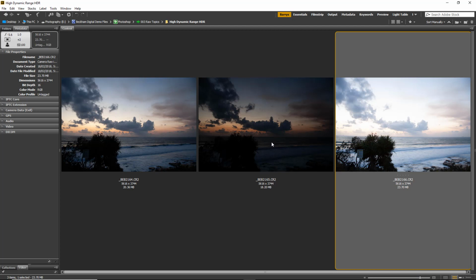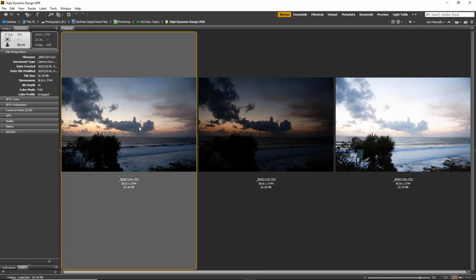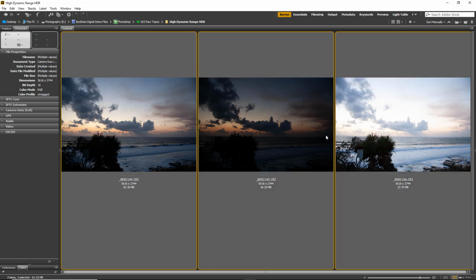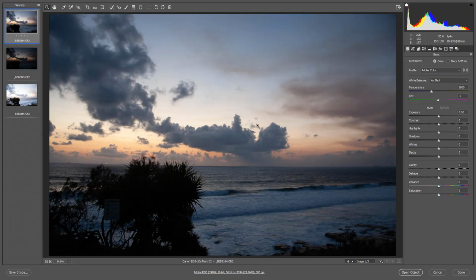So let's make a HDR. It's a pretty simple process up to the point where we create the image that we then need to manipulate in Camera Raw. So I'm going to select all three, hit the Enter key to open up Camera Raw. There's the three images on the left hand side. Control A will select all.